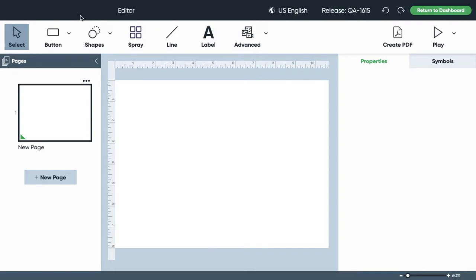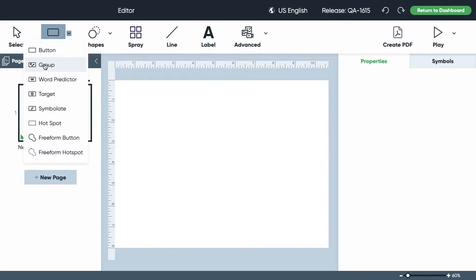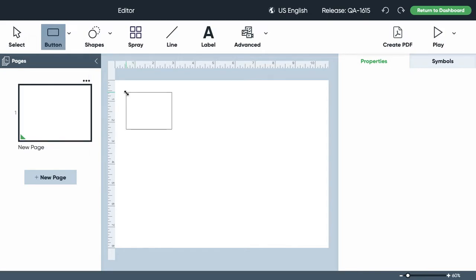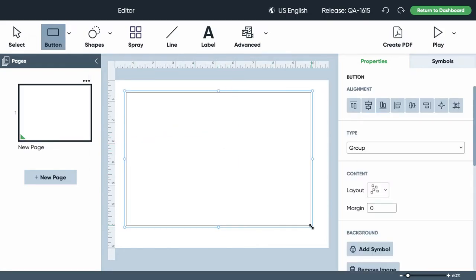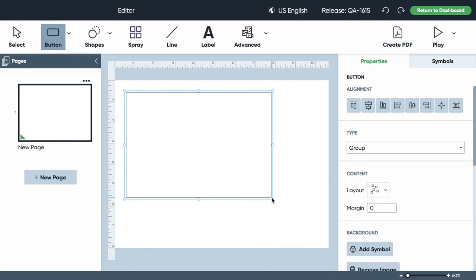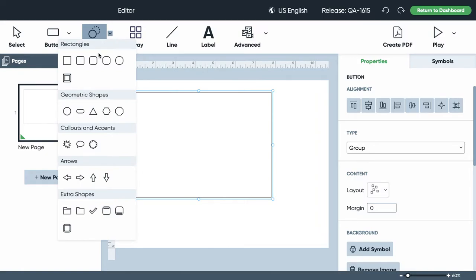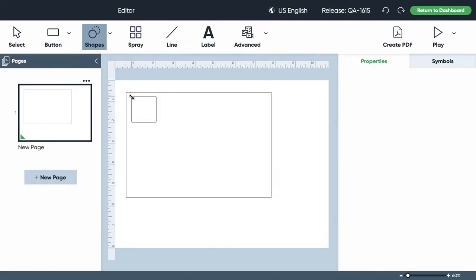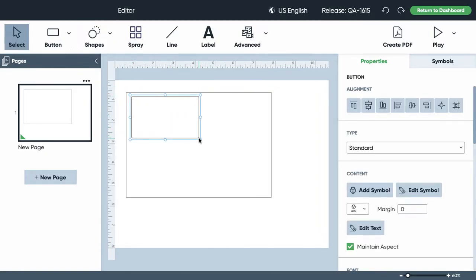Video, I'm going to talk about the group button. So basically what a group button means is that you can put multiple objects in the button. So you could add a shape to this. If I go up here to shapes and do a rectangle, it'll let me draw a rectangle in there.